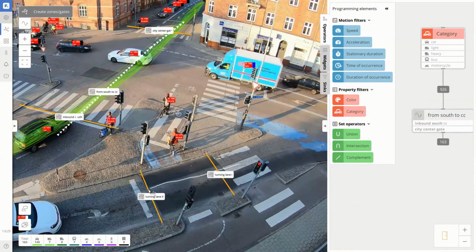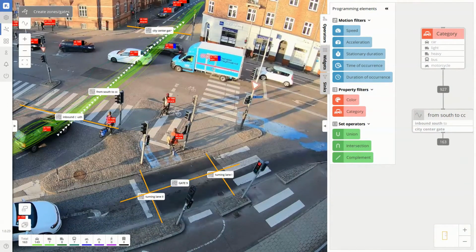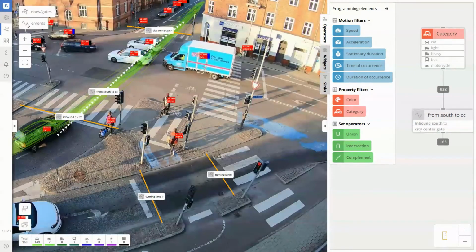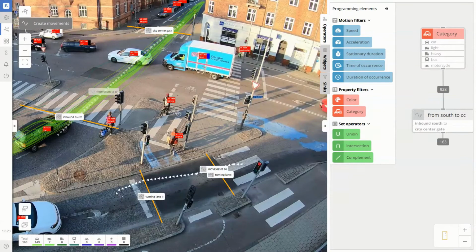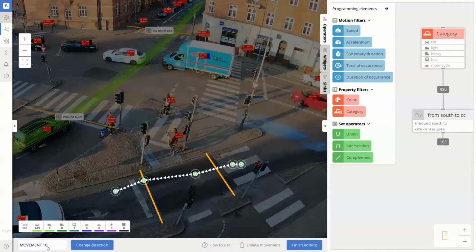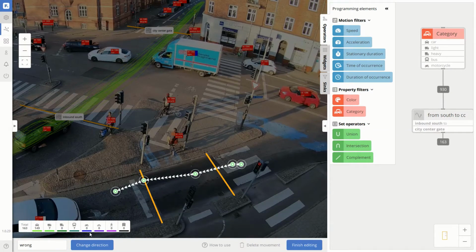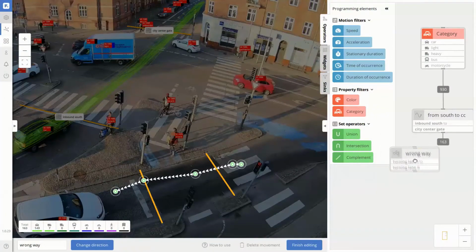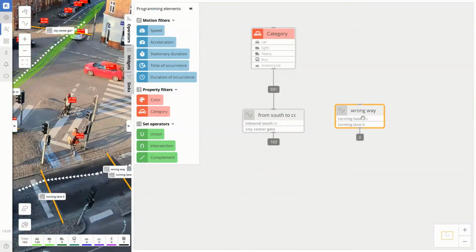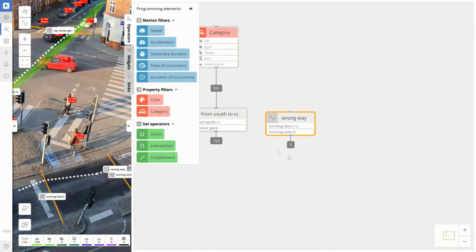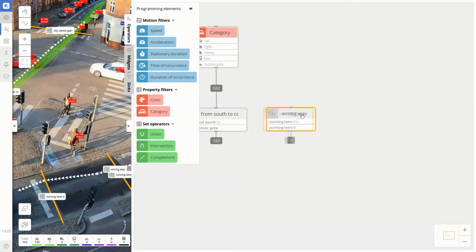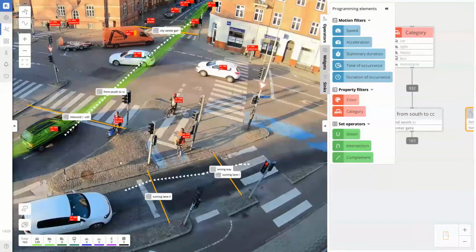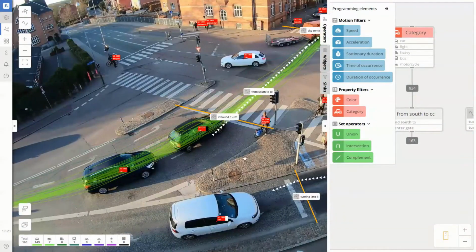And we will create a movement in the direction of the wrong way. Again, we drag and drop it to the workspace. Here we are, get it over here, and we see that there are actually 0 vehicles matching this filter, which is good. Means that no object went the wrong way in this turning lane. Awesome.